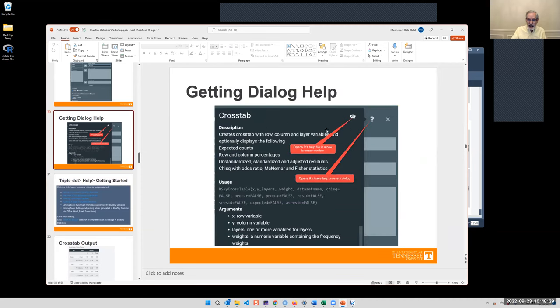Let's see. We talked about getting help. If you click the question mark, you'll get a dialogue telling you about the dialogue you're using. And if you click the little R icon, it'll bring up R's own help file about that particular R function, which may or may not be useful. It depends on how much you're wanting to actually learn about the R language itself.